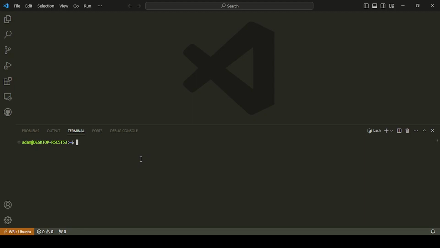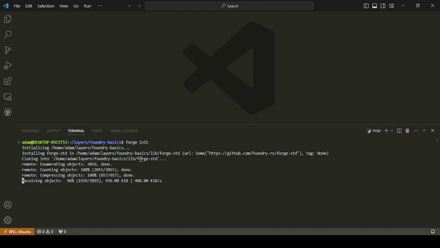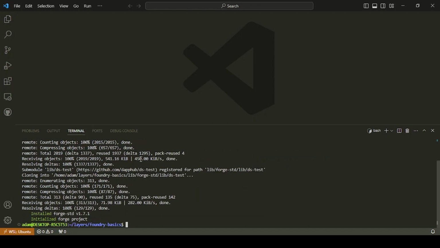I'm going to create a new project. There's a cd in here to a folder I already have. I'm going to make a directory, I'll just call it foundry-basics. We cd into foundry-basics. Okay, and within here I am going to do forge init. This will initialize a new Foundry project into foundry-basics, and there we go. That's done in there.